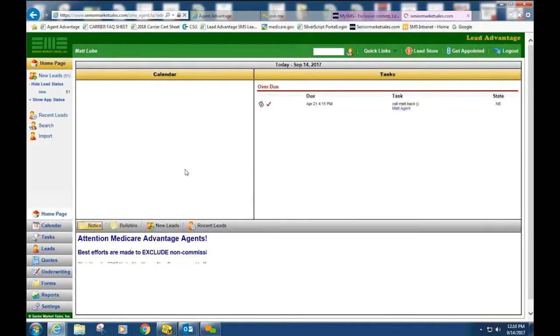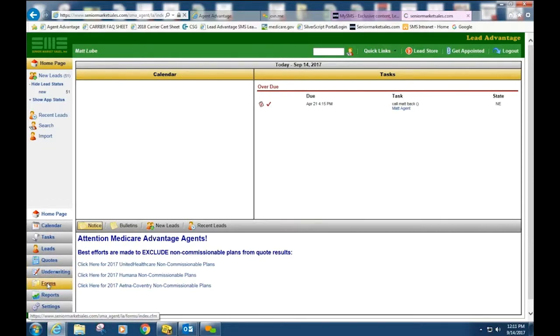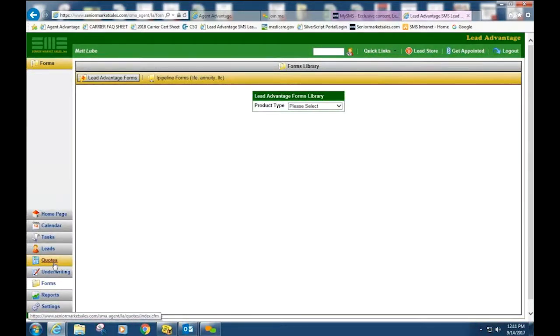So before I go into the actual lead or the accounts themselves, I want to point out one big, I think, convenience item that you guys will want to know about. So we have what's called a forms library in our system. And what this is going to allow you guys to do is to literally pick your product line. Okay, so let's just say Medicare Advantage.